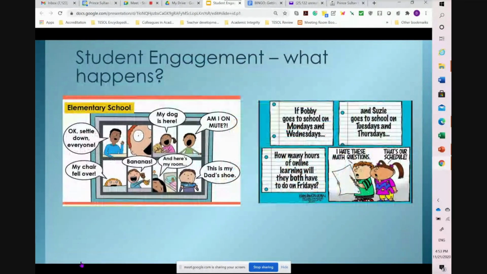Student engagement, what happens? Okay, I love cartoons. So if you're teaching K through 12, because I don't know much about my audience, so I try to adapt. This one is K through 12, the next one is higher education. I'm in higher education, obviously.